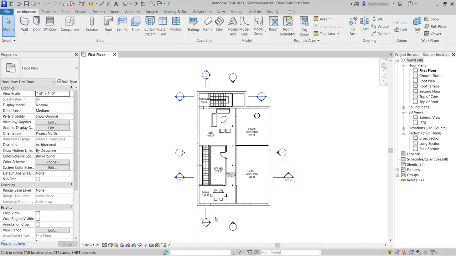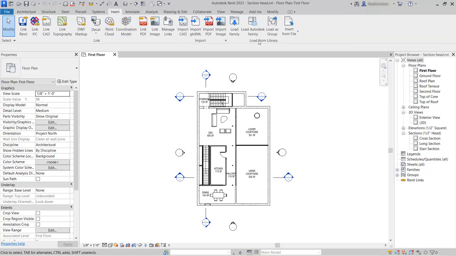We'll create a new section marker type to help us personalize the look of our drawings and to help group the sections in the project browser. First, we need to load in the new section tag. So to do this, we'll go to the Insert Ribbon tab, and from the Load from Library panel, we'll click Load Autodesk Family.